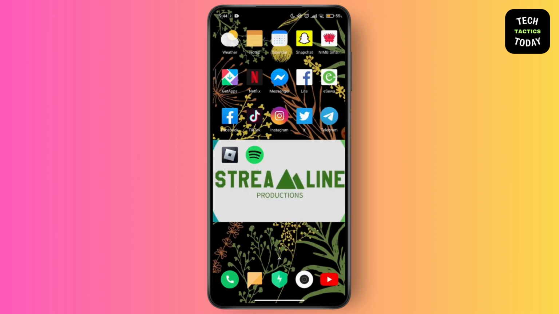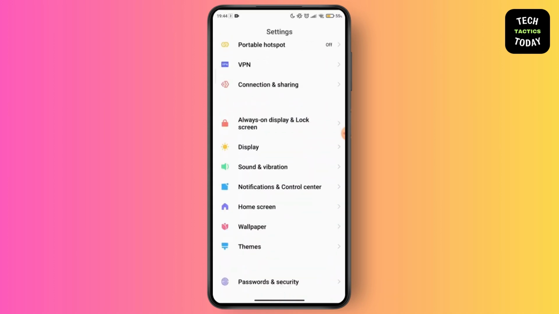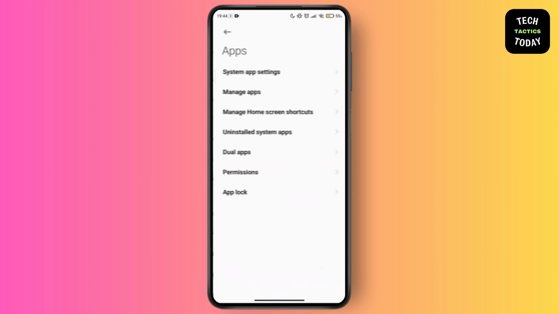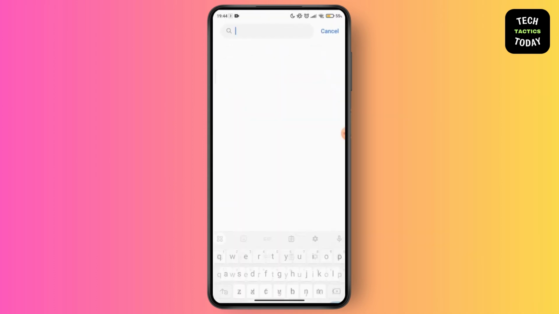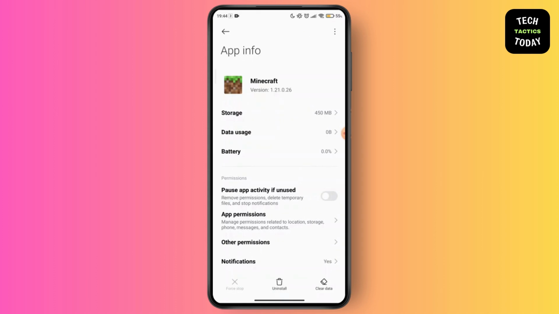If your Minecraft is not loading or crashing here, you can try clearing the cache and data, which might help you. You have to navigate to your device settings and scroll down, go to Apps. Once you are on Apps, you have to search for Minecraft. Once you have found Minecraft here, you have to tap on clear data and go for the clear cache.